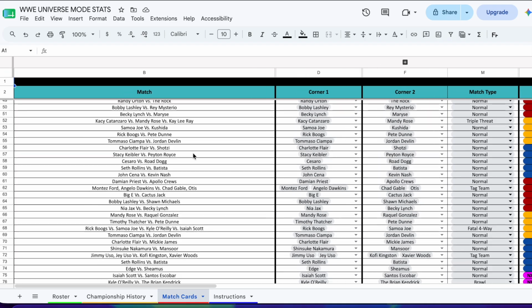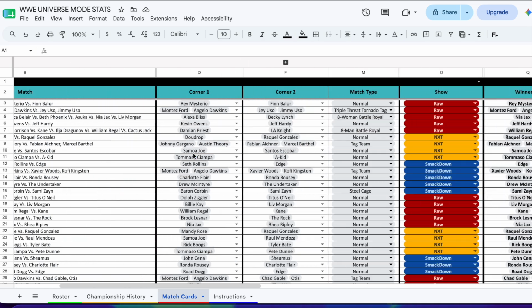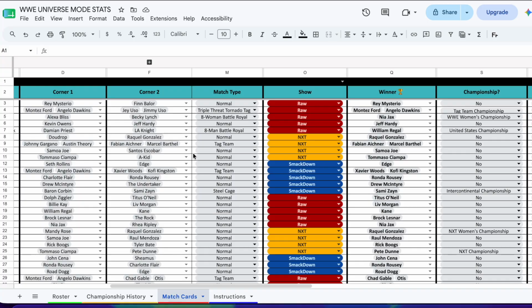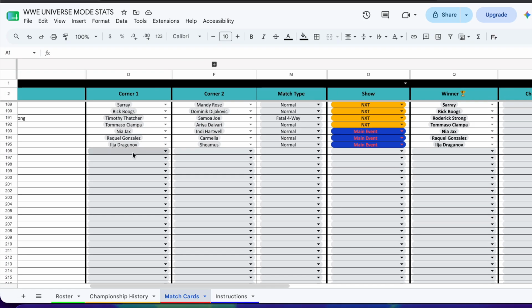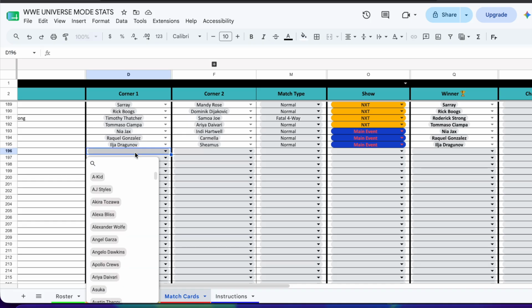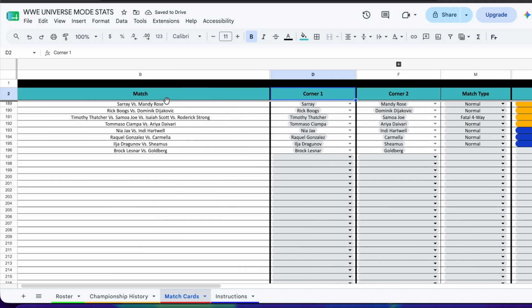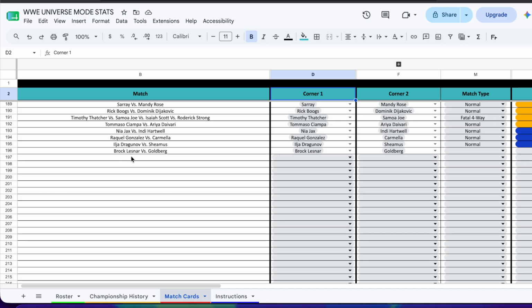So how it works is this is to track all the matches in your universe mode so that you don't lose track of anything. What you're going to do is enter the matches. For example, on your show you had, I don't know, Brock Lesnar against Goldberg. You select them in corner one, corner two, and then automatically in the match column you're going to see Brock Lesnar versus Goldberg.